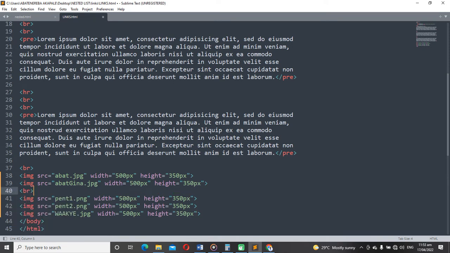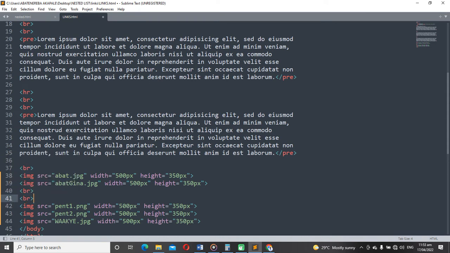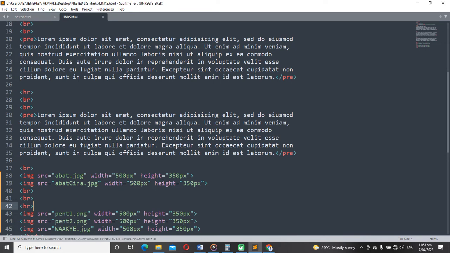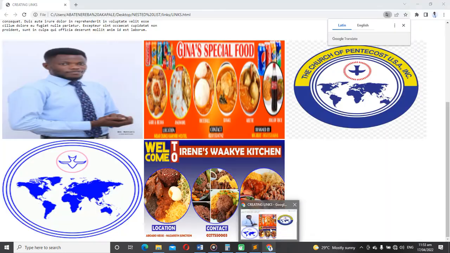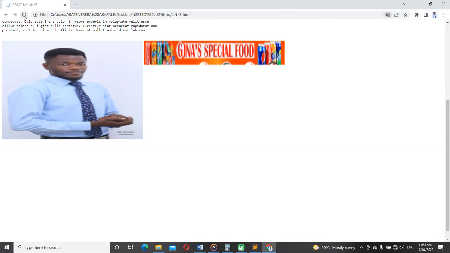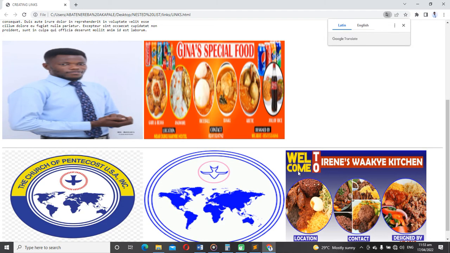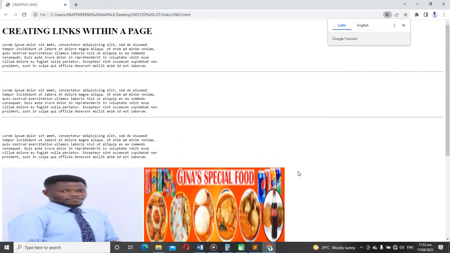So BR, I want another BR, and I want another. Okay, so I just give a horizontal line. Alright, so I save that. So let's get back to the web page. Alright, so you have been able to separate these two images from the other ones.